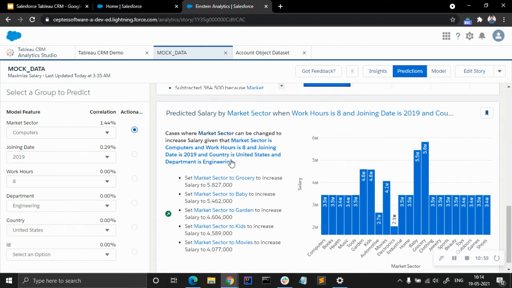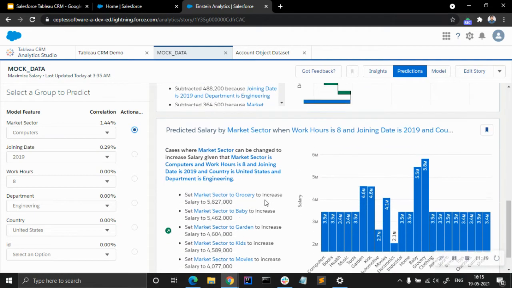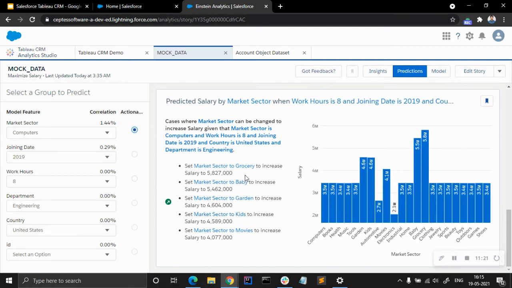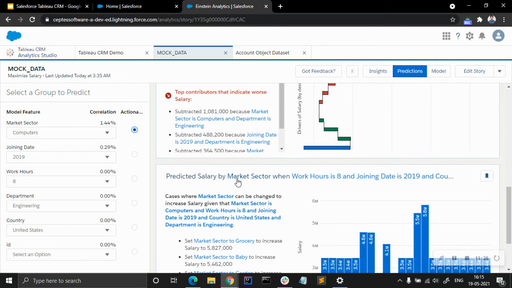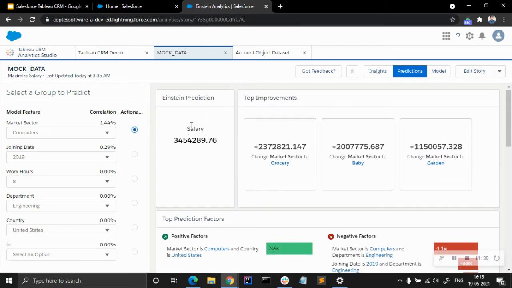Cases where market sector can be changed to increase salary, given that market sector is computer and work hours is 8, and joining date is okay. So you can see the market sector is computer. It says clearly whatever it's written here: change the market sector to grocery to increase salary, change market sector to baby. So we can see clearly. So we can change it and have better predictions, or a better prediction figure.